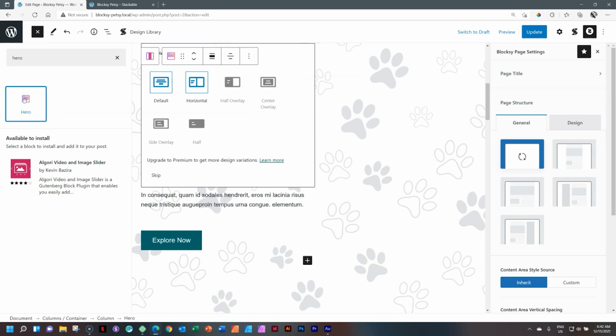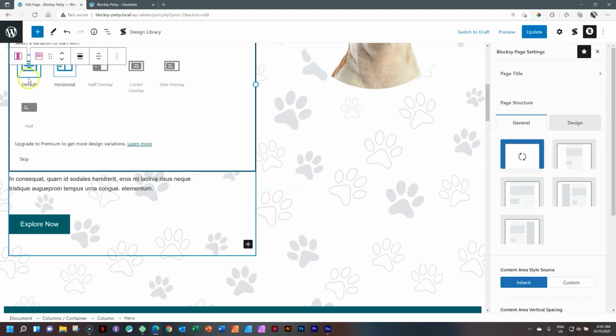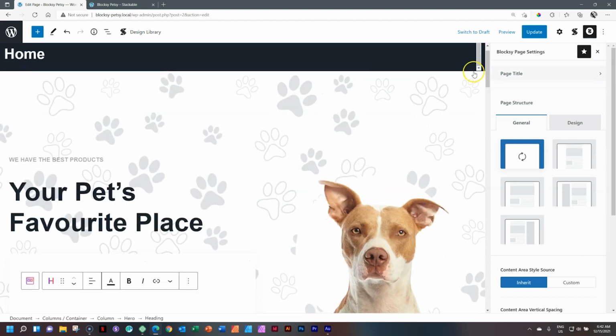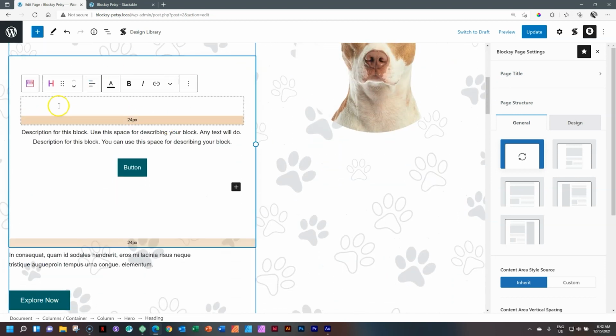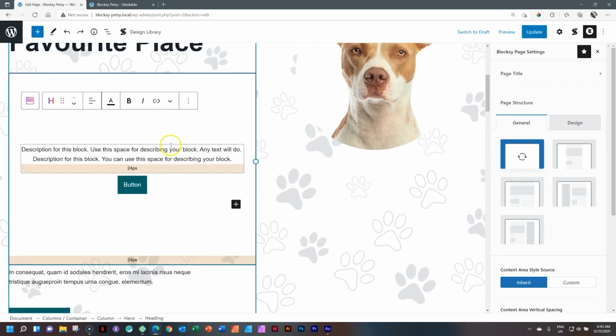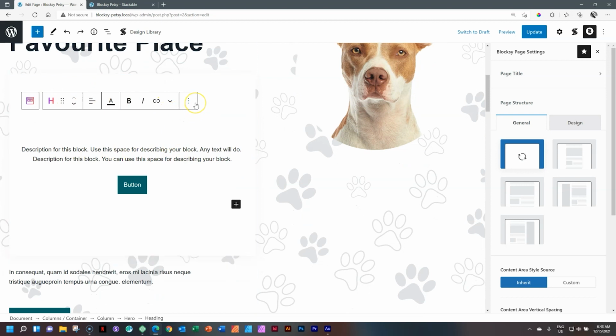Now what happens once you drop it in, and I'm not sure where I am now, I'm in a column, I'll move it soon. You can choose whether you want a default hero or you want horizontal hero. I go for the default hero, just click on it again, and it's going to drop it in for you. Where is it now? Over here. So the hero block has now dropped into this column.